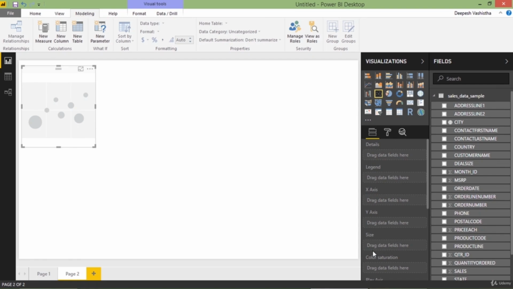I strongly recommend you to go to each and every chart up here and see what kind of fields they require, and try to play with the data by putting the values in different fields here. This will really help you understand very well what kind of chart requires what kind of data to be put in this fields panel.